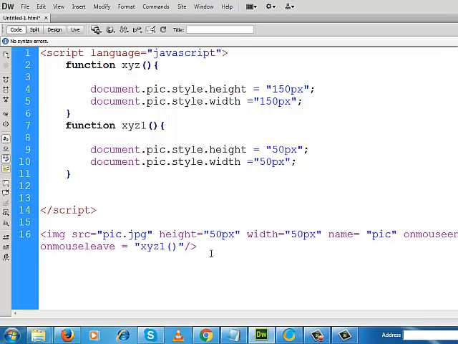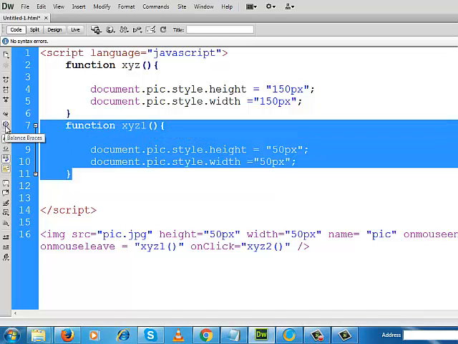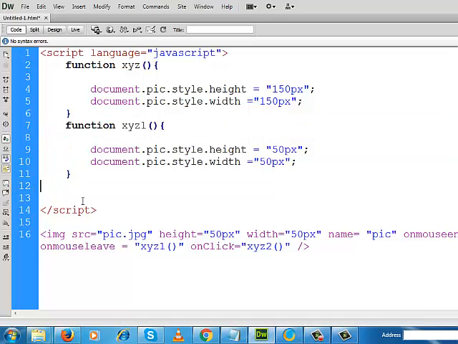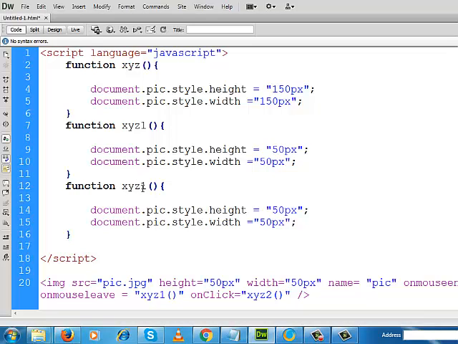Okay, great. Now if we click the mouse, meaning onclick, this function will be called. So now let us define this function. I will copy it and paste it here. Its name is xyz2, and the size will become like this.